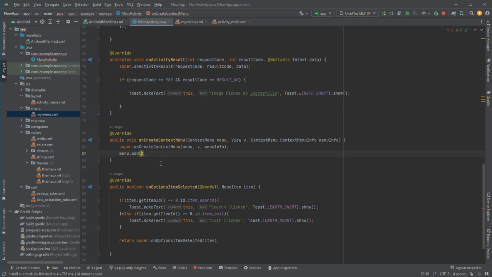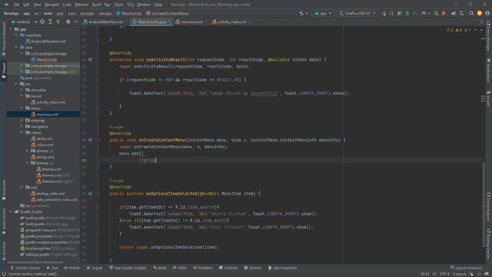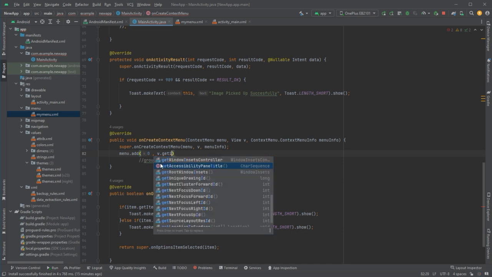So this menu has the first parameter as group ID. See, I will write group ID, then item ID, then order, then title. Okay, so very first group ID I will send as 0. Then I will add v.getItemId. V is what?